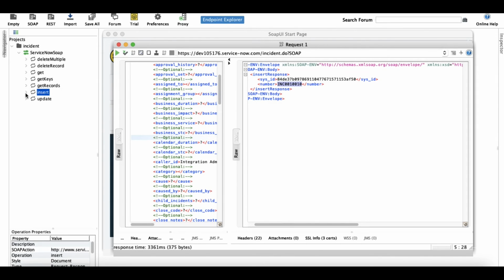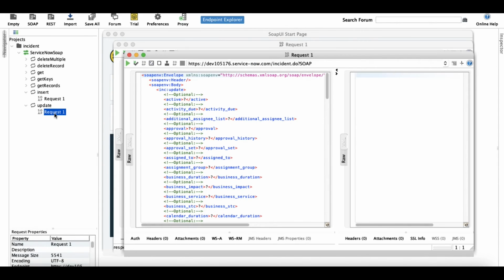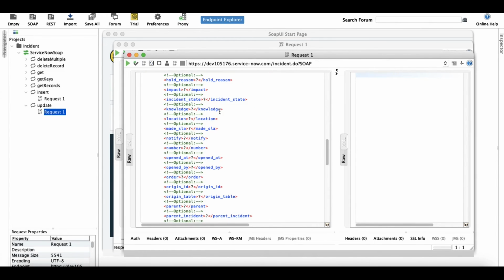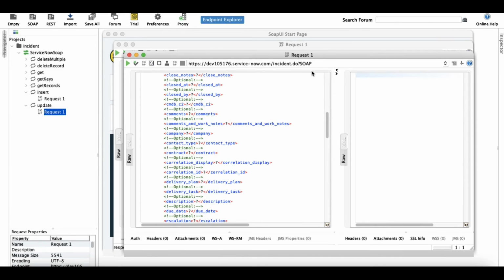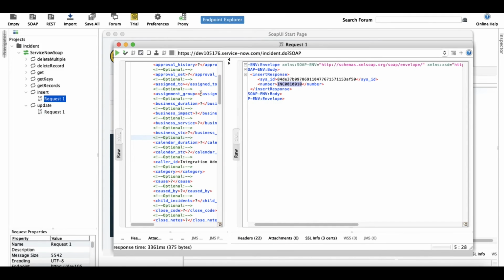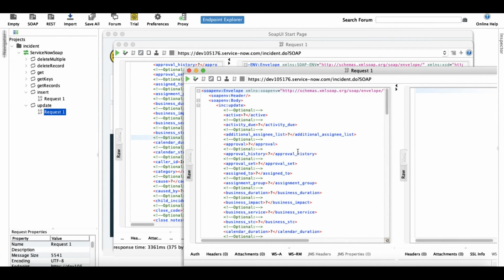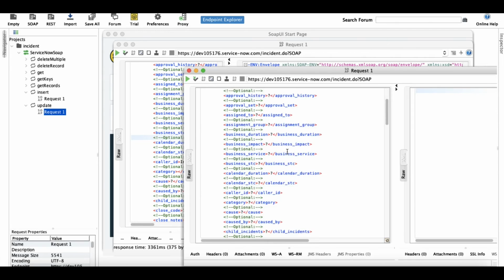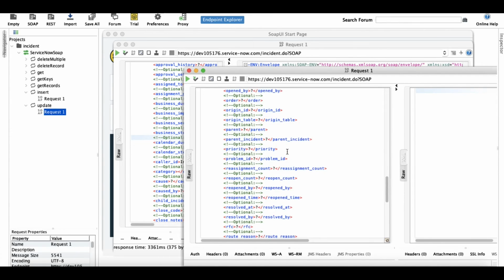Similarly, let's say I want to update a record. So I go back here and click here. This is the update method, and in this update method you can see any of these fields can be updated. So let's say previously this incident was created, and this is the sys ID, and this is the new value that we have received. So we'll search that sys ID here.